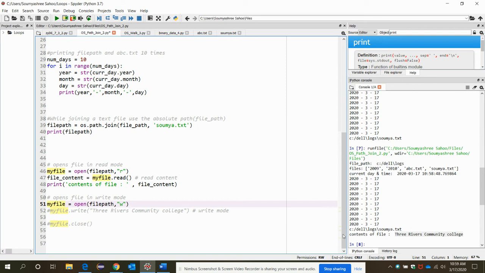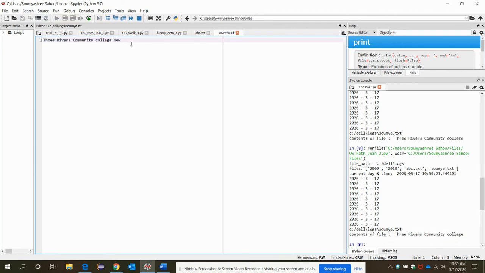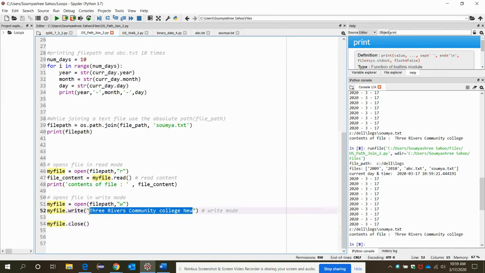Now I'm going to open the same file path in write mode. So can we write, I'm going to just change this text. I want to write Three Rivers Community College new in the same file again, and then close it. So let's see if it does something or not. Yeah, see here that the data has been overwritten by the new data that I wrote here with the write method. These are some of the ways you can use the os.path.join function in order to use the file path that you want, which you may have created in your directory or subdirectory.